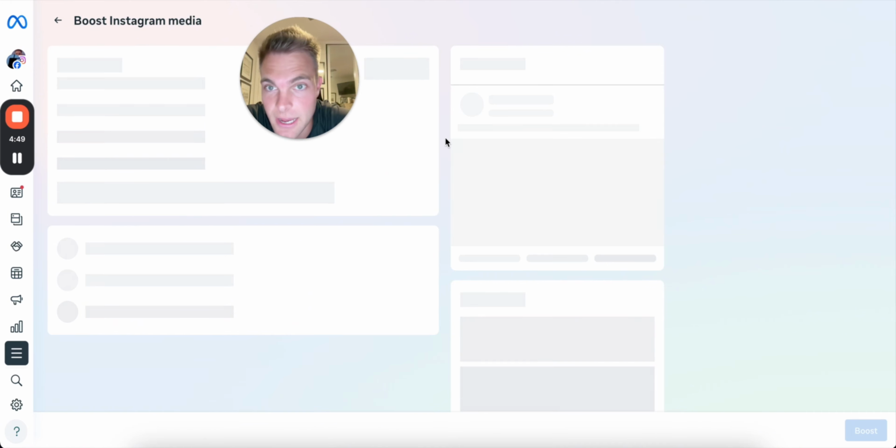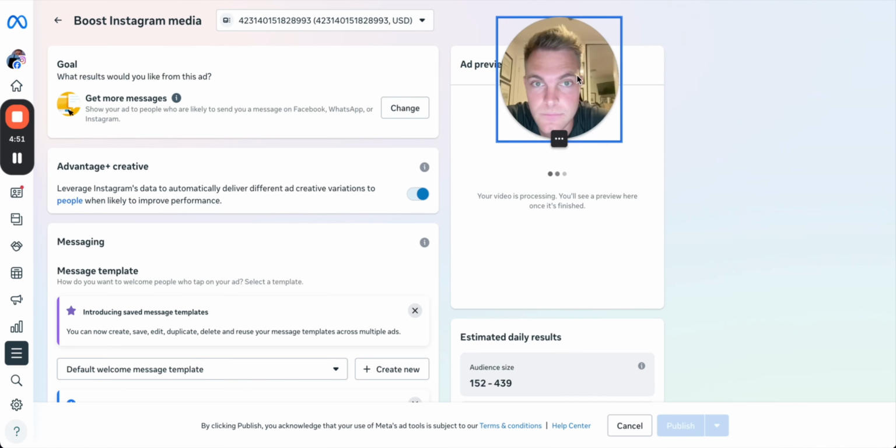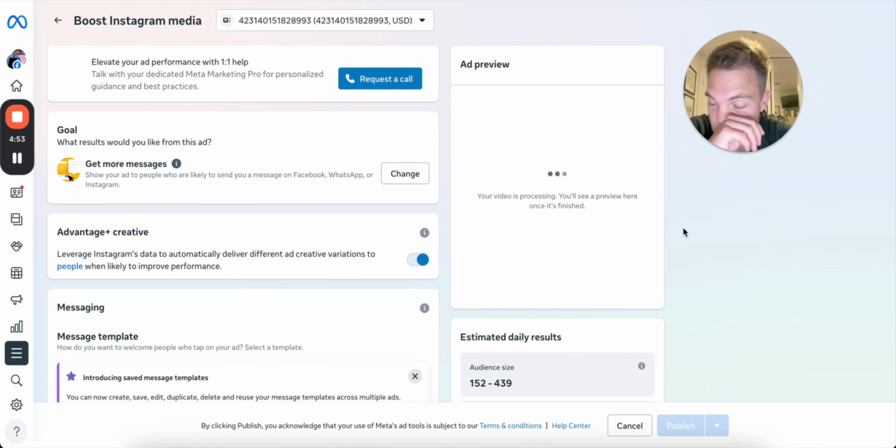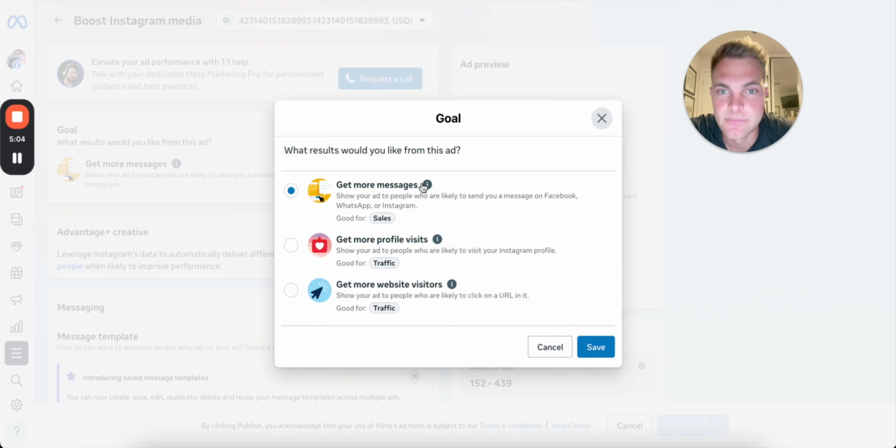You're gonna find your ad and hit boost. Make sure your caption's all good too, because you cannot change your caption once it's ran as an ad, okay? Make sure your caption just says something simple, just an overview of what you do. Okay, goal. So not to get more messages. You're gonna change it to get more profile visits.